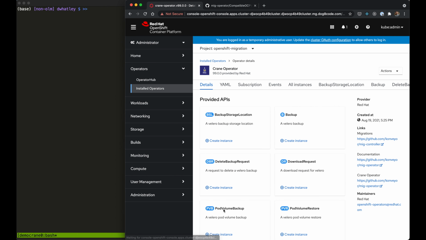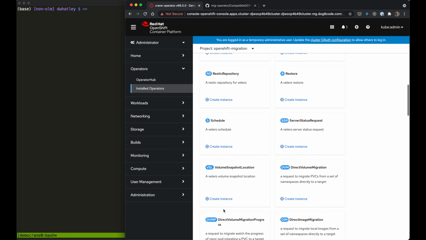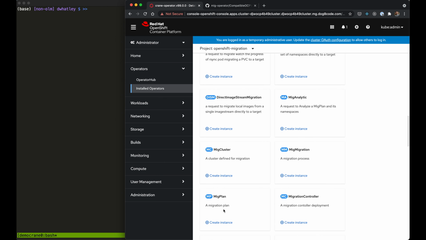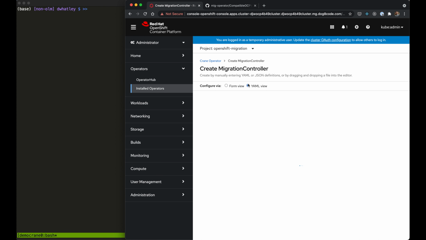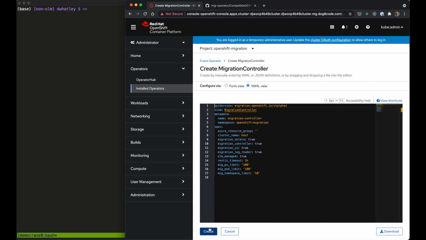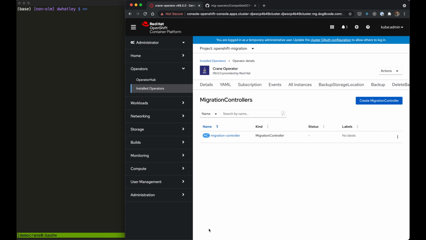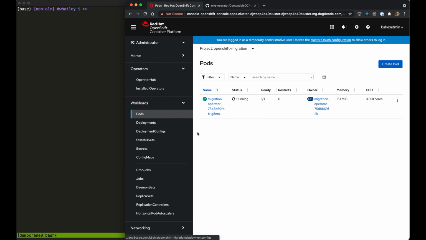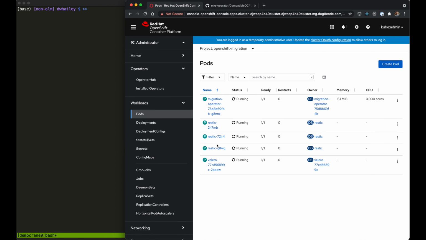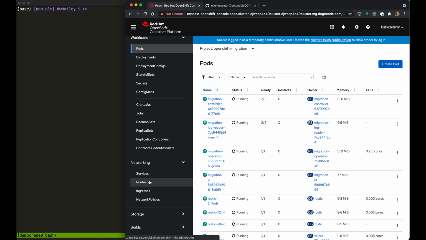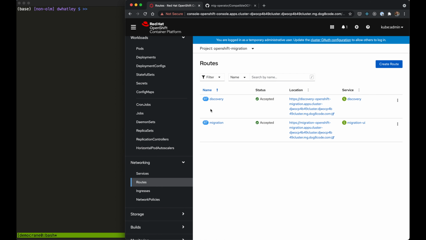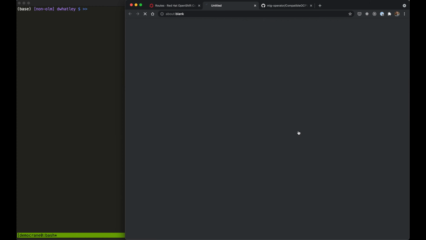Once this is finished, we'll scroll down and find the migration controller instance create button. This is the last thing we need to do to complete our installation of CRANE or MTC. And we'll head over to the workloads section and watch the pods spin up just to make sure that the process is totally complete. Once we see the migration pod is ready and the controller pod is ready, we can head to the routes section of the UI and look at the migration UI route.